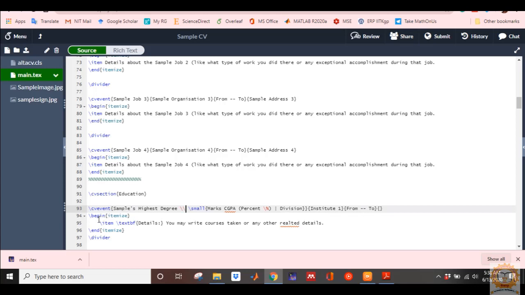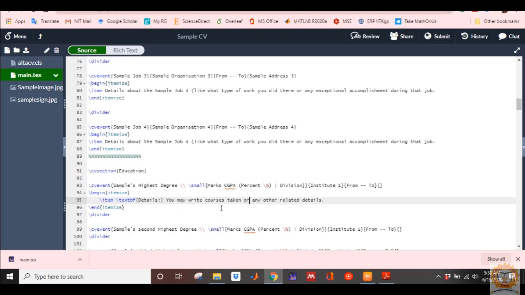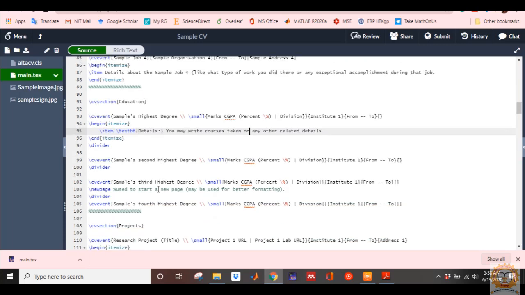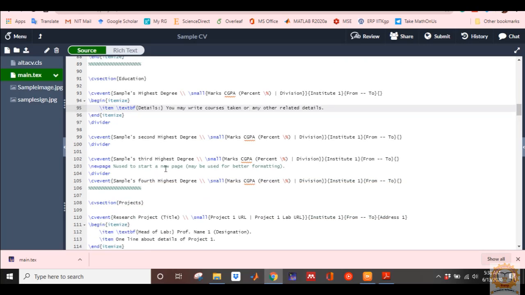Okay, and then you can put some details about your highest degree, like you can put your courses taken, or you can put your project details which you have done in your highest degree. And then you should put your other degrees in chronological order.